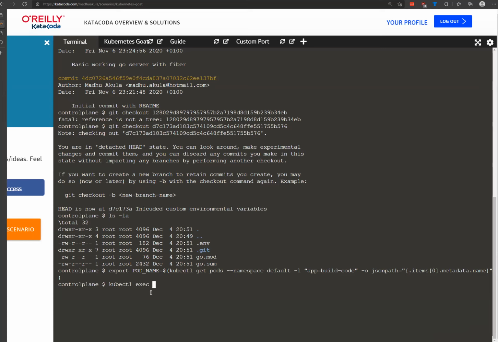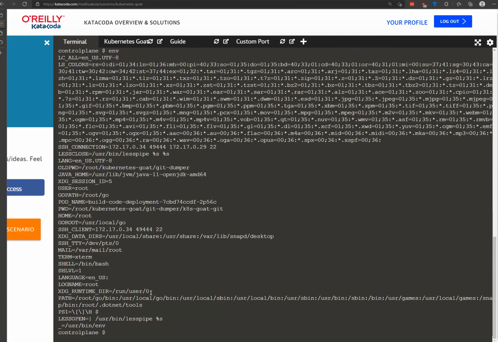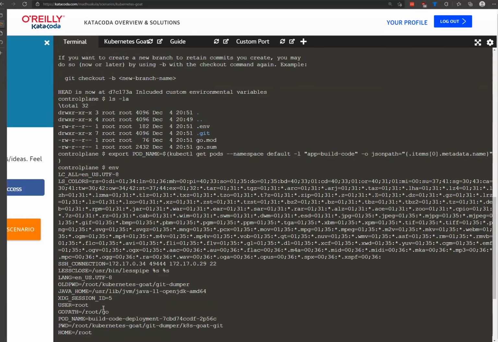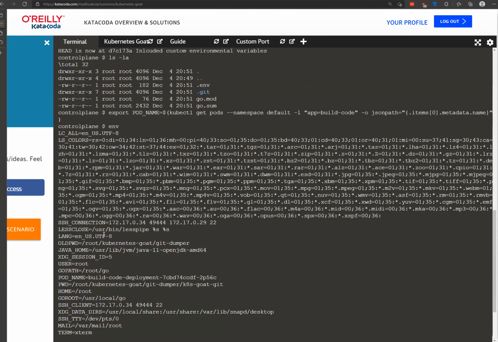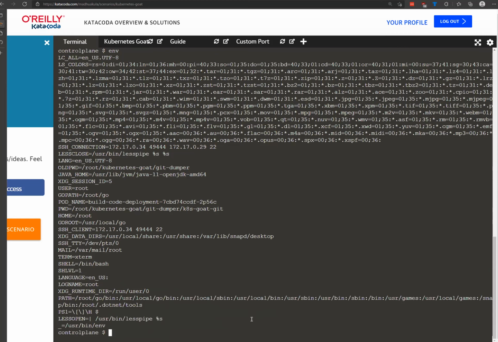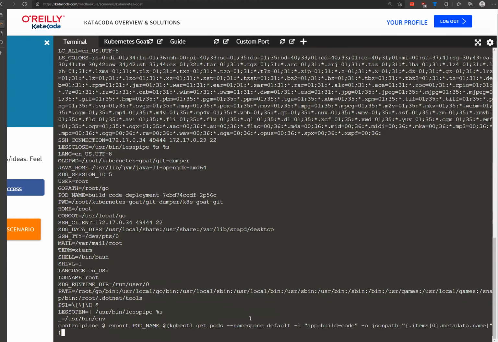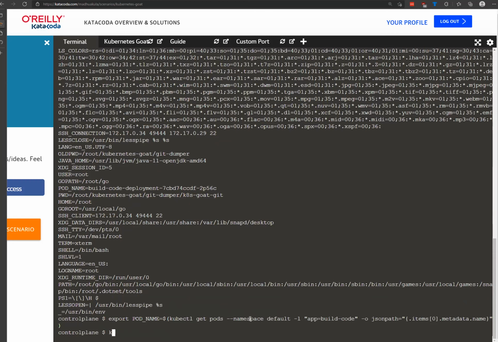exec, so kubectl exec, and then we're going to ask it to execute it. And we're going to say the new variable that we created. How do we know if we have that variable? We can type env, and we can see that we have set one of those paths into our shell. So now we can just go back. We'll execute that again, make sure it's there.